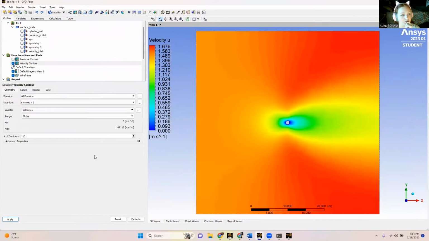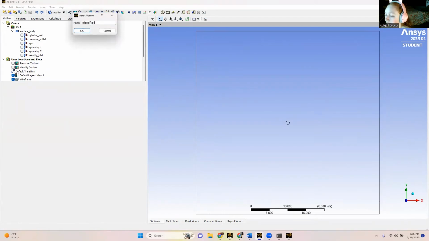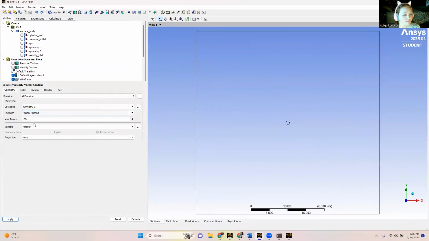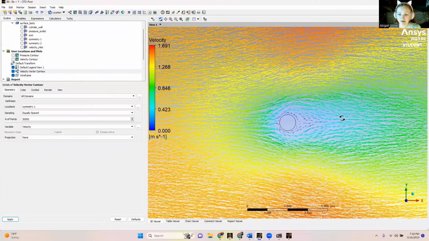Here's my velocity contour. So next I'm going to go ahead and do my velocity vector contour. I'm going to do 50,000 for my number of points. And if you zoom in, we can see our vectors.